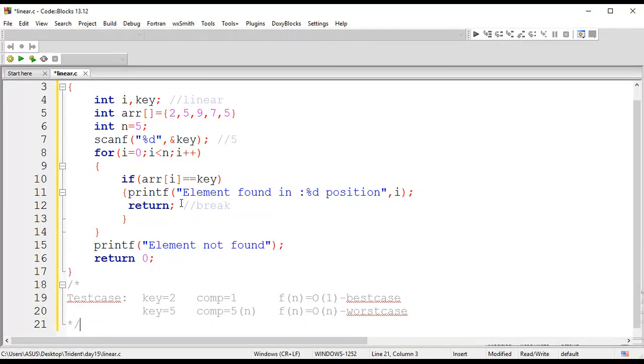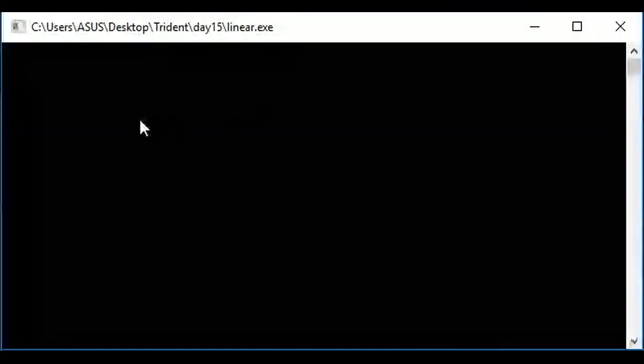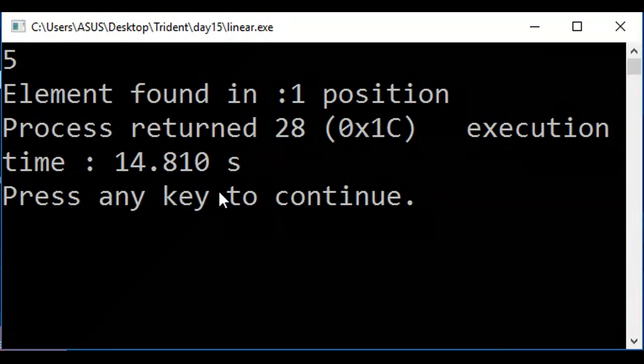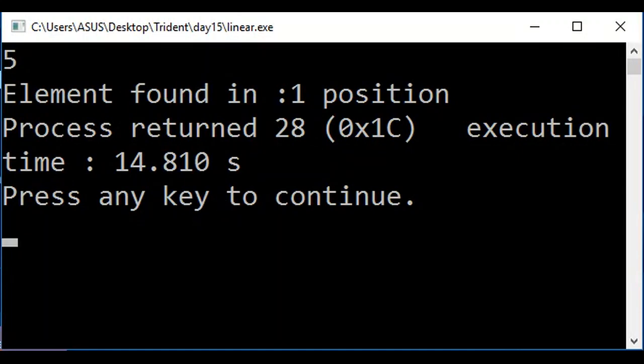Okay, the same program, right now I have placed return here. Semicolon is missing. Okay. Just a minute, let me share the output window. If I give 5 here as the key value, we can see it displays that element found in the first position. After this, it is coming out of the main function itself.